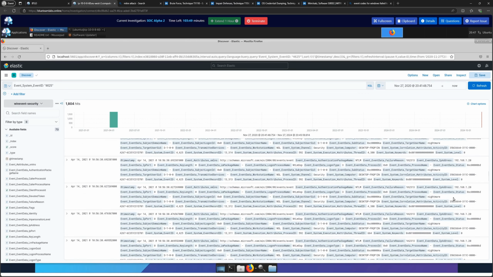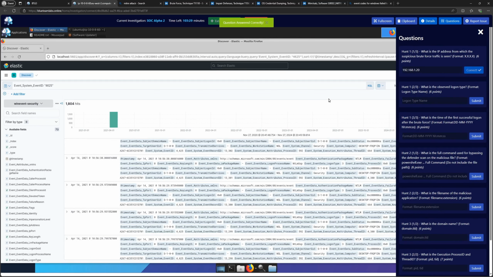And all of these are that same IP address. But this looks like an internal IP address rather than an external. We can try it out and see if that is the correct answer. And it was, okay.